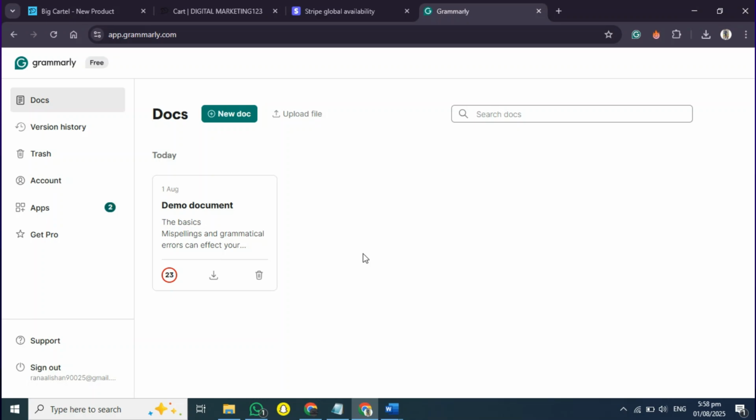Hey there, today we're going to look at how to use Grammarly step by step 2025 full guide. So let's get started. First, open Google and type Grammarly in the search bar, then press enter. Over here, click on the official Grammarly website.